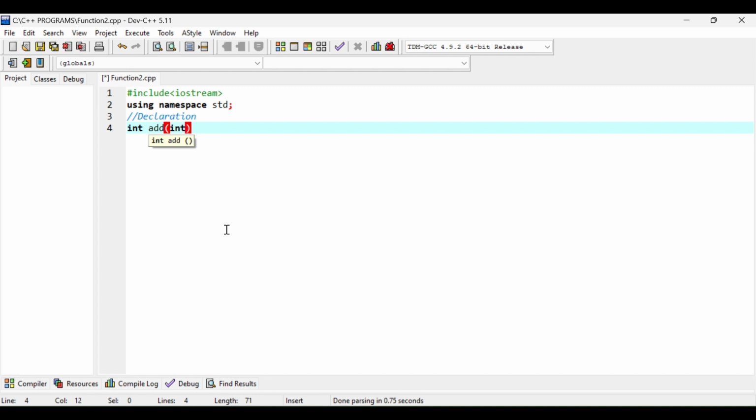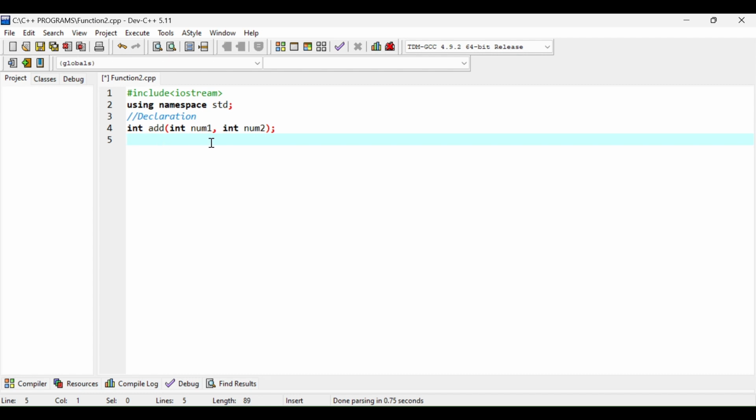So here I will have to type the data type of my first variable, which is int. After that I will type num1, which is my first integer type variable, and similarly I will type here the second variable, and after that I will type a semicolon. So this declaration part is over.